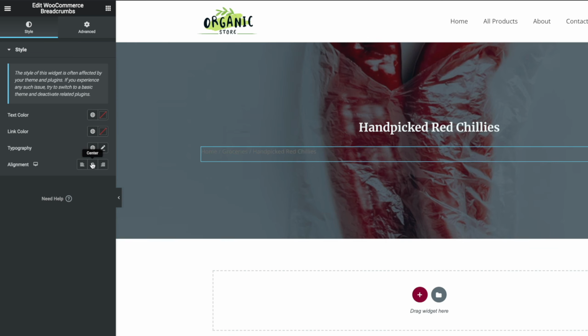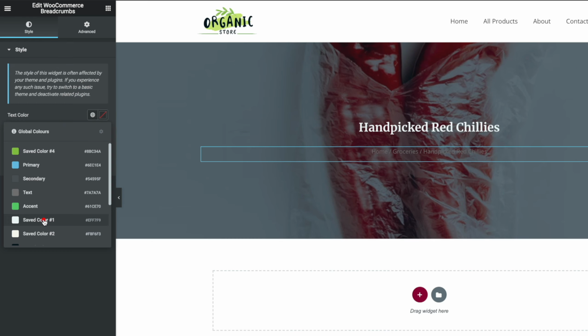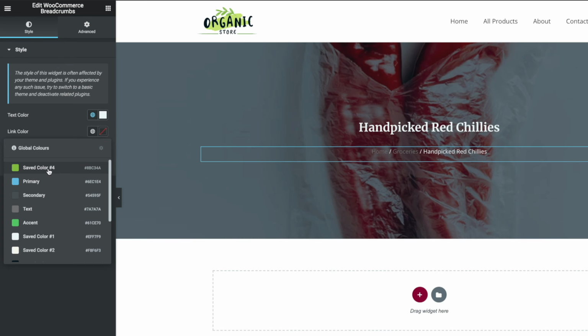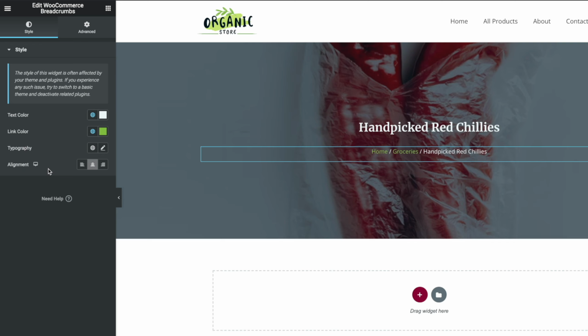So let's just add some styling to this. We'll center this. I'll hop over and choose our text color, and again we're going to use one of our global colors. White is perfectly fine. Our link color we'll set to this green color so it ties in with the store color. And if we want to adjust our typography and spacing, those kinds of things, we can do all of that.